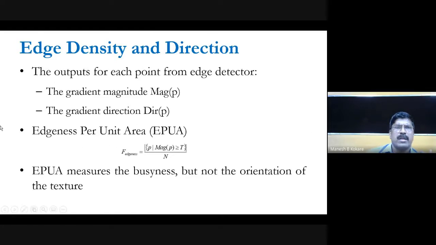in a statistical way. Then for edge density and direction, the output of each point from the edge detector is the gradient magnitude and then the gradient direction. So you are finding the gradient magnitude and direction, and then the edgeness per unit area, which is given by the magnitude of this gradient, if it is greater than a certain threshold value, divided by the total number of pixels N. Okay, so that will give you the edgeness. So edgeness per unit area measures the busyness. If more pixels are on the edge, then it will be more busy, and if fewer, then it will be less busy. But this does not capture the orientation of the texture. Okay, so it will give you the direction.